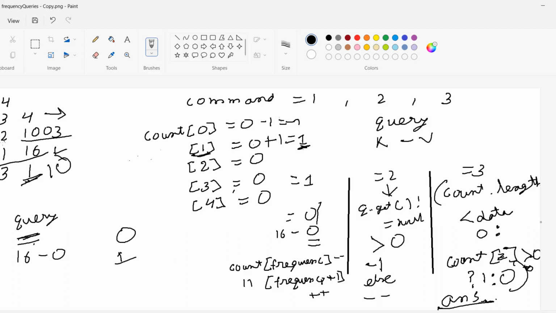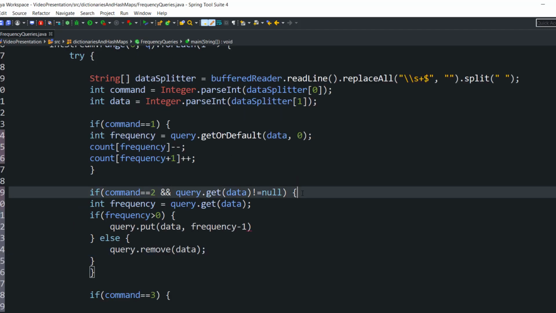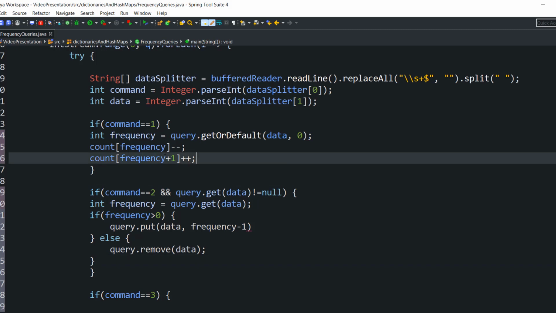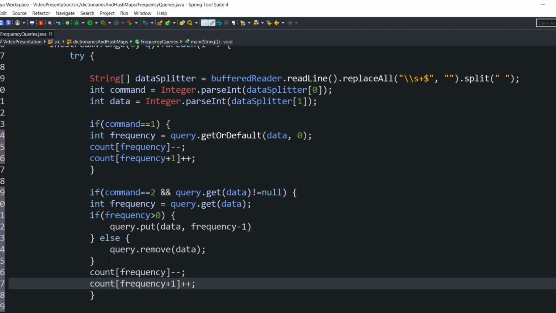Now what if in the section of 2 1003 any data exists? If any data exists, then we have to reduce this one also, right? So 1 is going to reduce to 0 again, and this -1 will come back to 0, right? So we just have to reverse our work. For that, we are going to go back to our command equal to 2 code. To revert our code, we'll just copy this one and paste it here, and let's reverse our code.